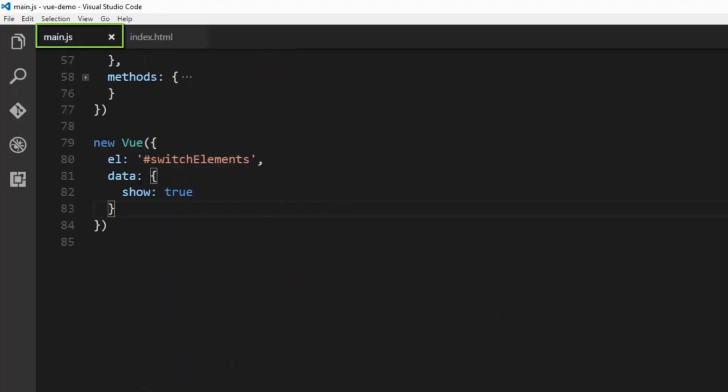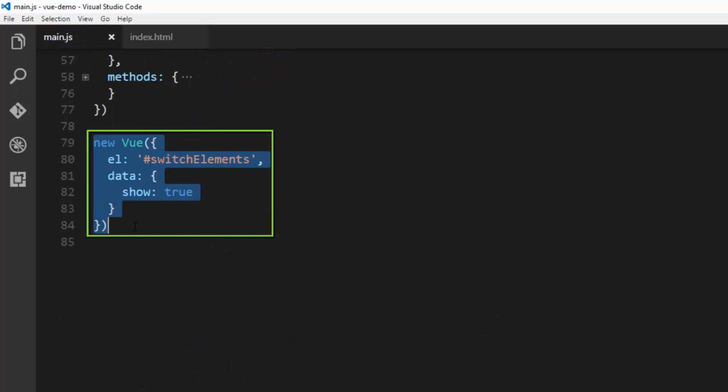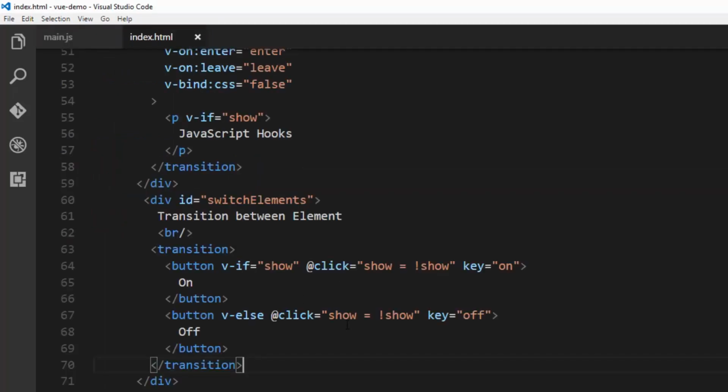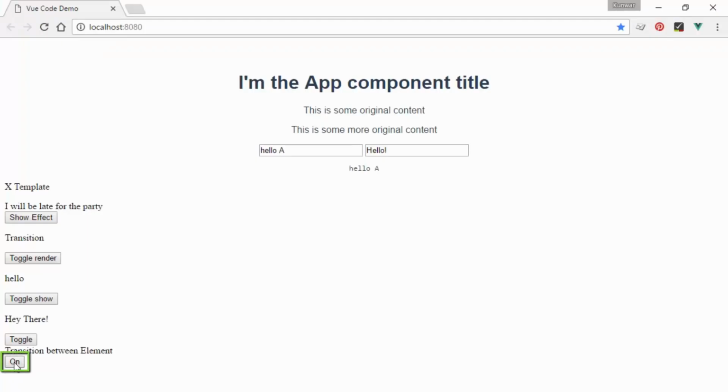Then in the main.js file, we have a new Vue instance created, and here it's pointing to switch elements. Then we have the show attribute set to true. Now when I run this one in the browser, you'll notice this on is coming up by default.